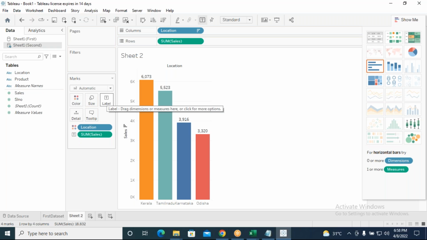Okay, so in Kerala we got 6,073 total sales. In Tamil Nadu, 5,523 sales. In Karnataka, 3,916 total sales. And in Odisha, 3,320 total sales amount. Okay, right? So these are the two things.